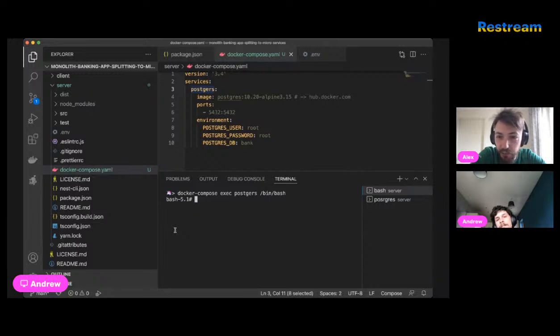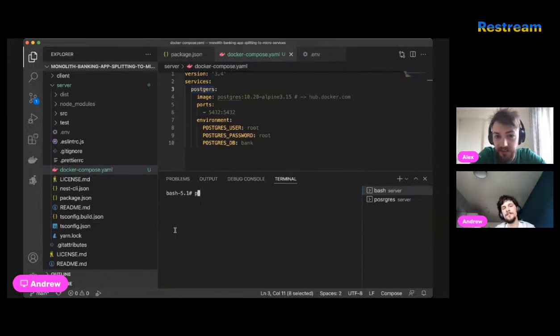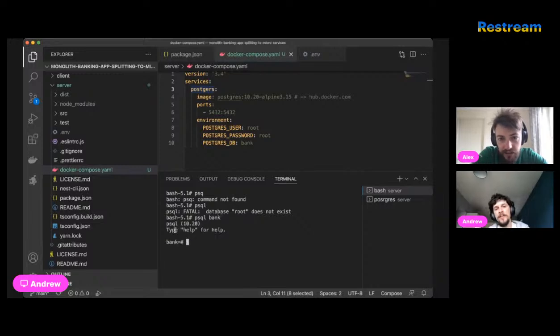Okay. So can you do pwd or ls or whatever? Yeah, ls please. Okay, cool stuff. And psql, just to check if that's still there. Okay, let's try the bank database. It's there. Oh, okay, we are connected straight away. Cool.